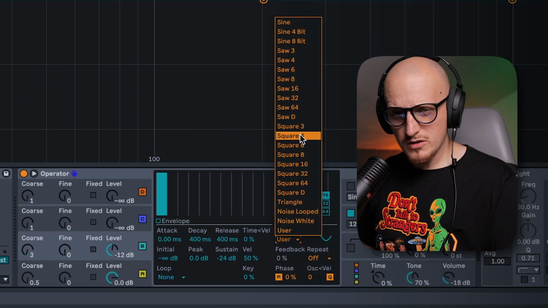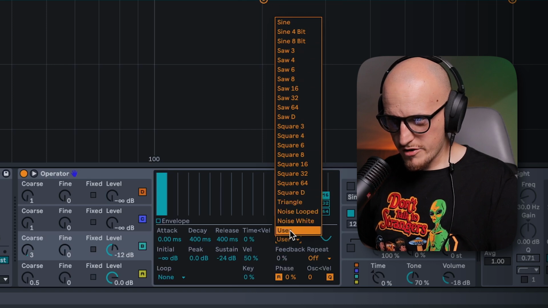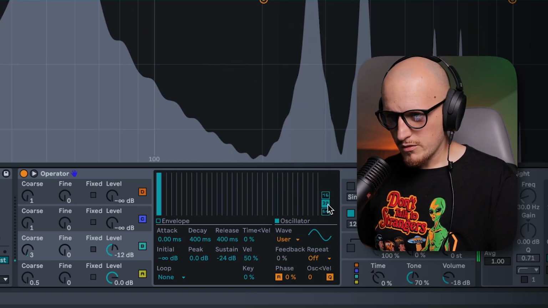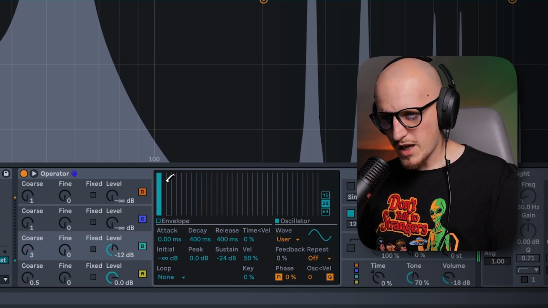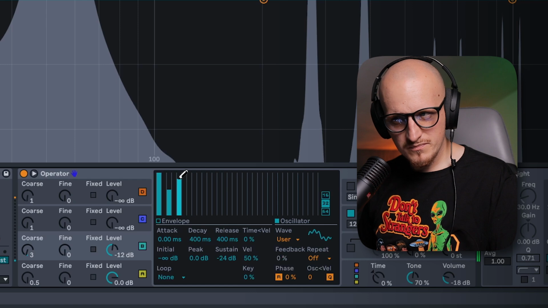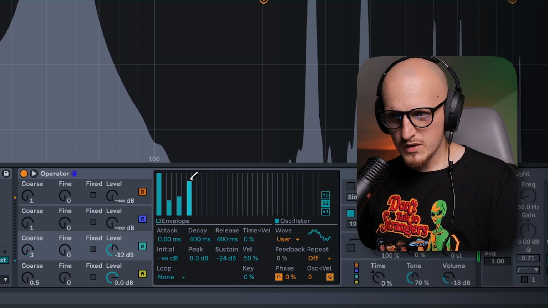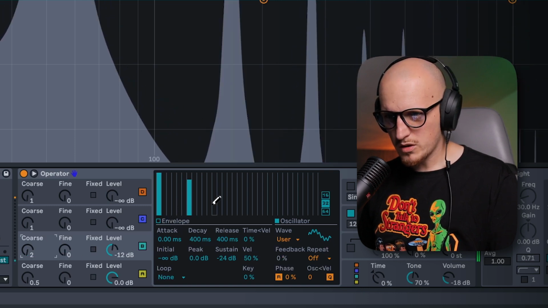This whole menu doesn't mean that you need to use only those shapes. You have a user setting, and now you can draw your harmonics just like you draw a wave shape in Serum. Let's do a 5th one here. Just maybe go with 7th and decrease the 5th. Maybe add 1 octave up.